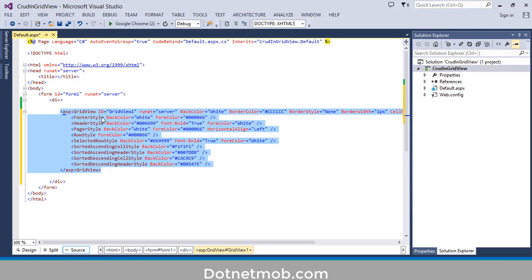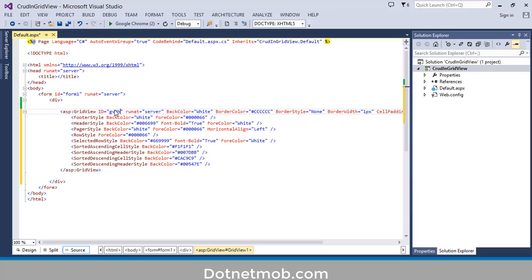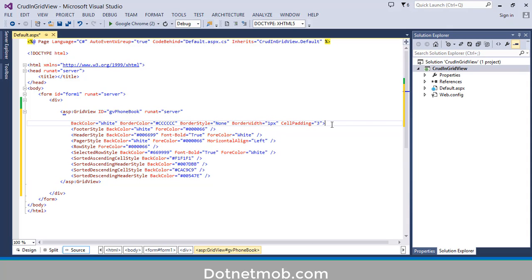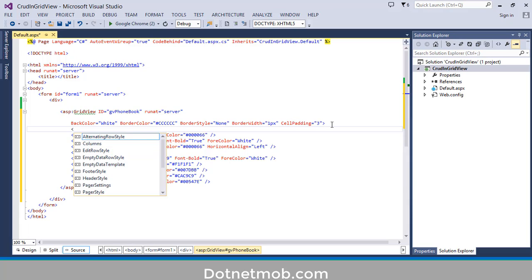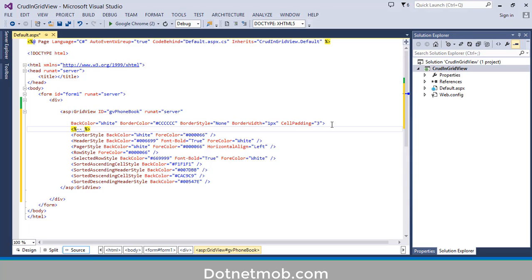Click on Source. I want to change this grid view ID here to GVPhoneBook. These are the properties that come with the grid view theme. I will put a break here. I want to comment it out here. For that, you can do this. Theme properties.